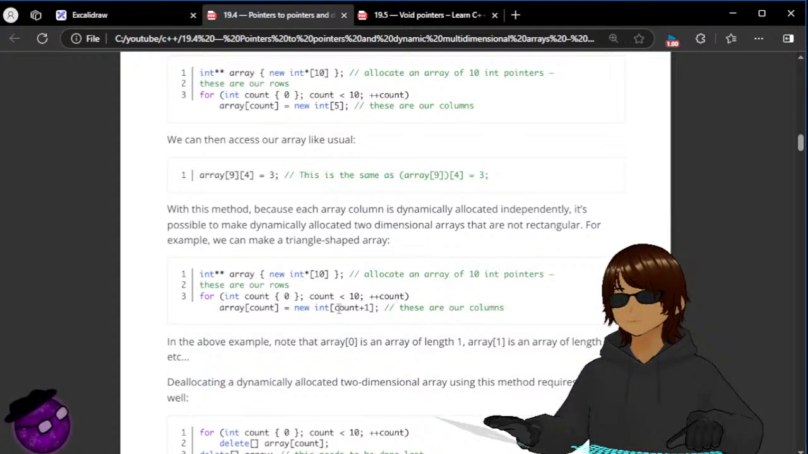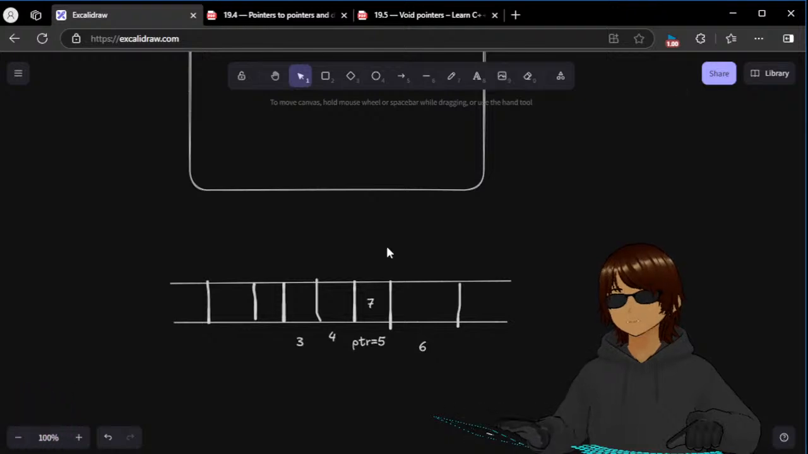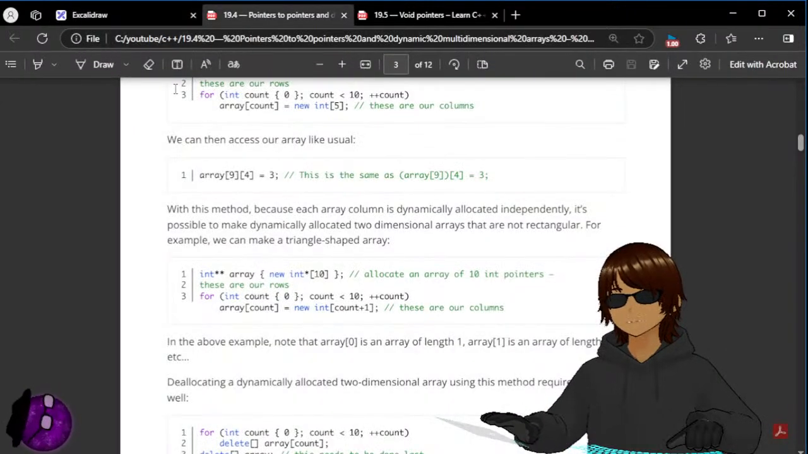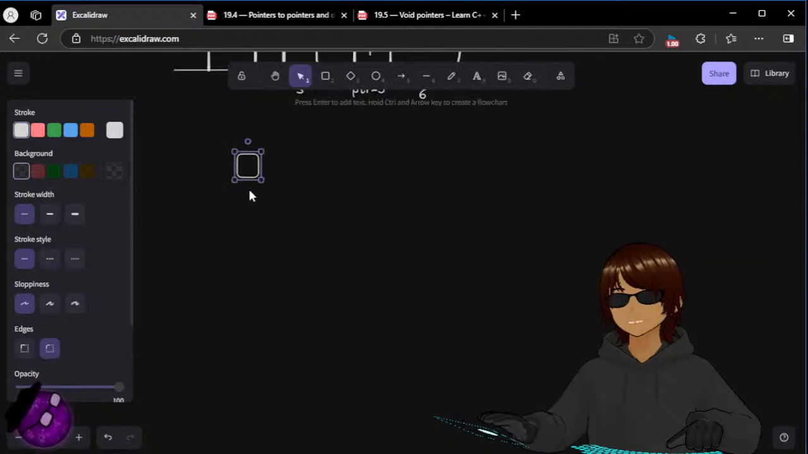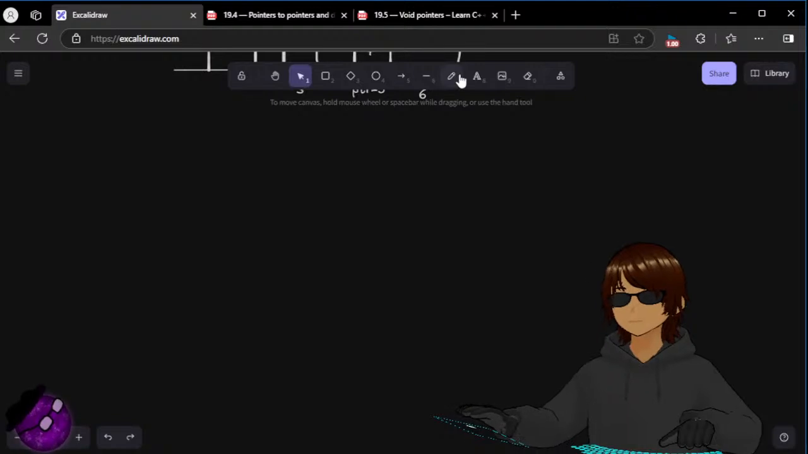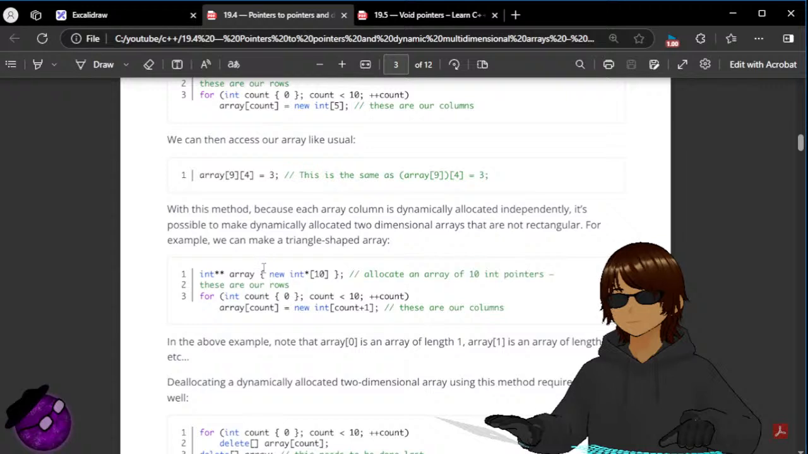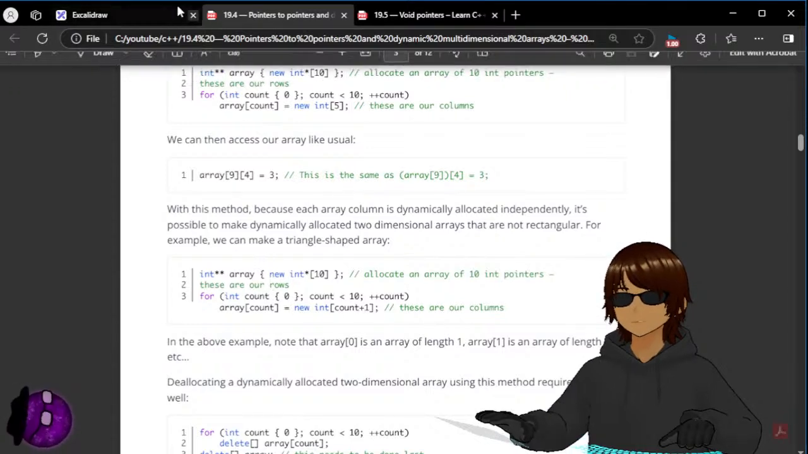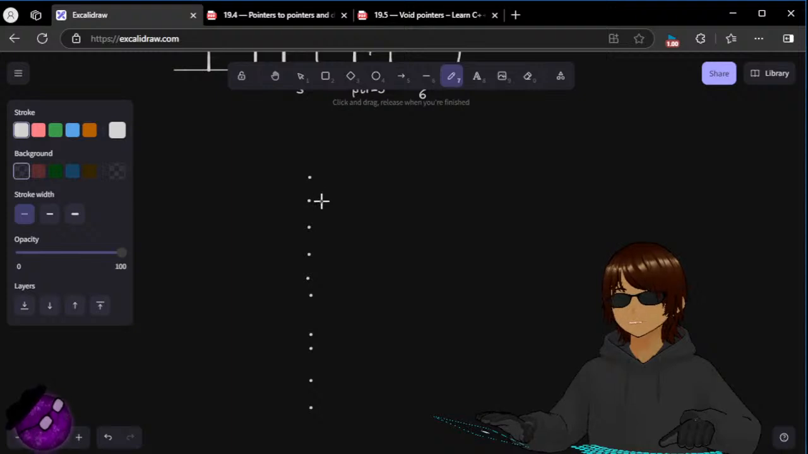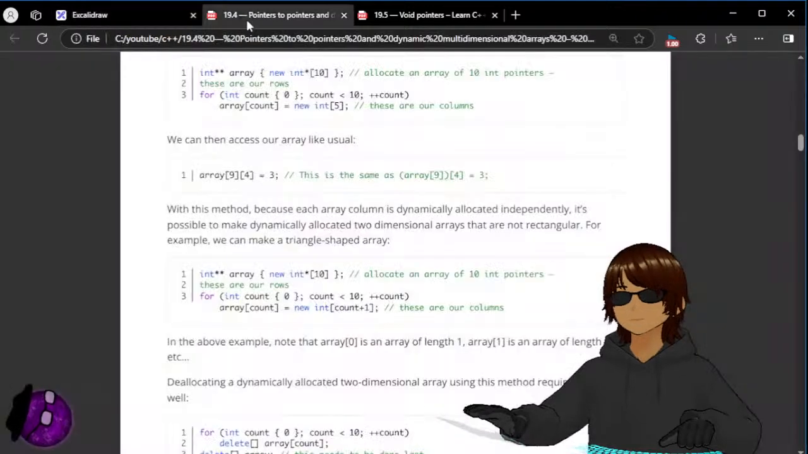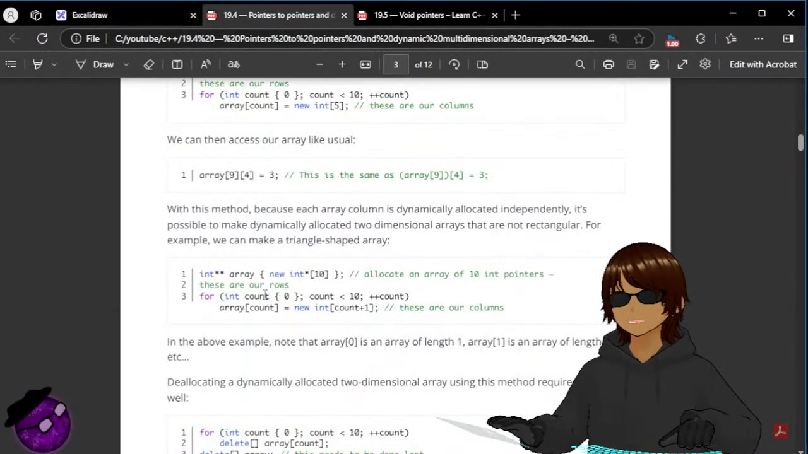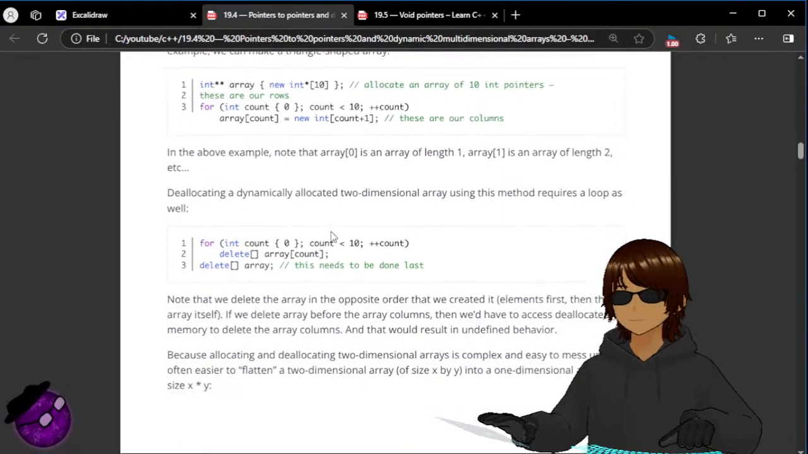So the array is 10 long, 1, 2, 3, 4, 5, 6, 7, 8, 9, 10. And then each array has count plus 1. So the first one has 1, and then the next one has 2, and the next one has 3, and then 4, and then 5. Right. So it's an array of arrays, but the inner arrays have different lengths.